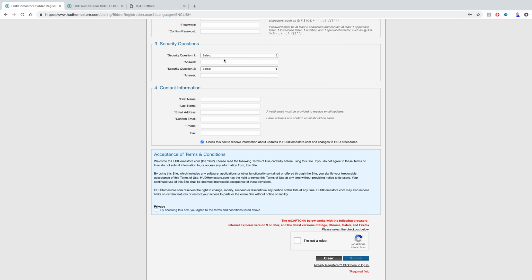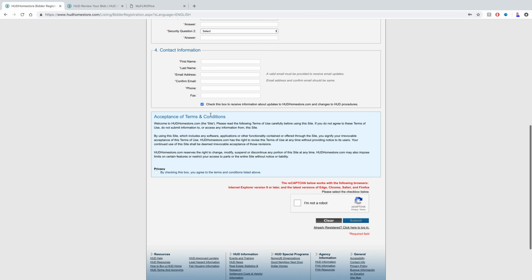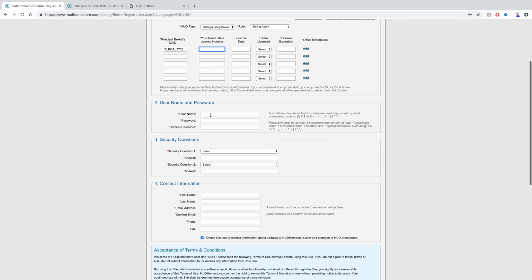Once you've completed all this information, I want you to put your email address in, your phone number. This will allow the correspondence to go to you. You should not be using the broker's information. You want your information in there as the contact and as the license number. That's very important.